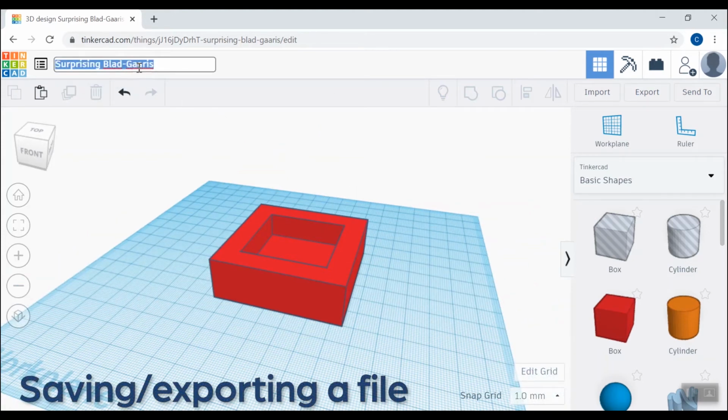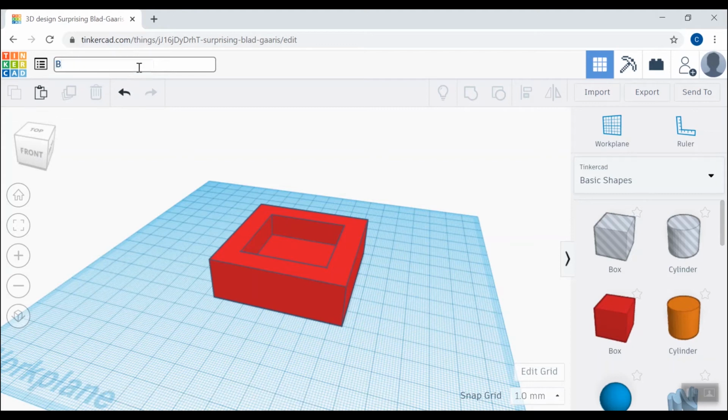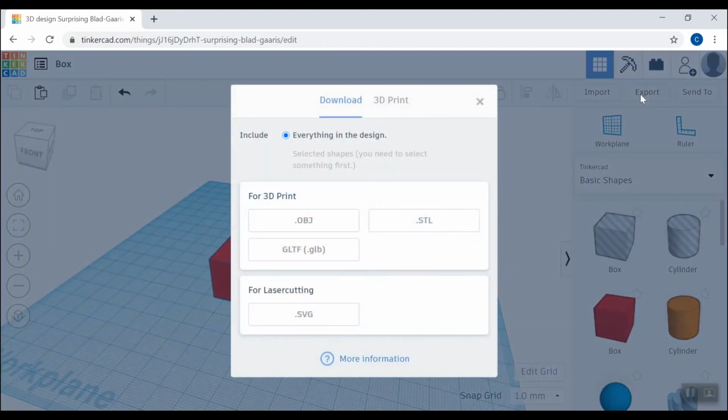Double-click on the title in the top left corner to name your file. TinkerCAD auto-saves as you go along. We can download our 3D model by exporting it. Use the Export button in the top right corner. We can save our object for 3D printing as well. Most 3D printers require an .stl or .obj file, a fact which TinkerCAD already knows.